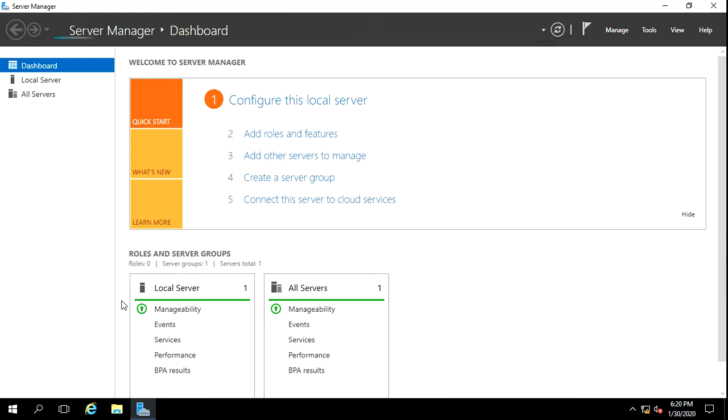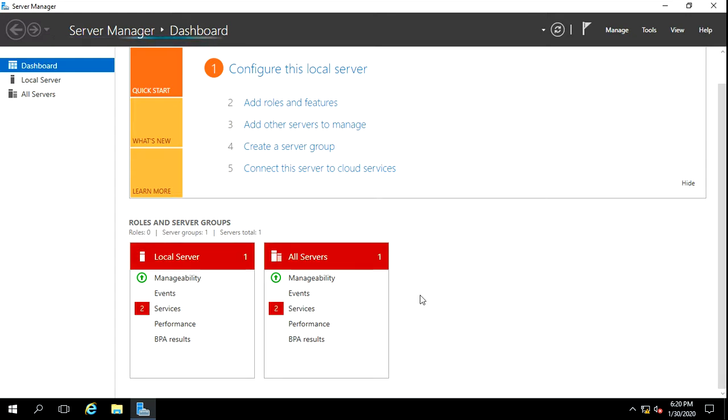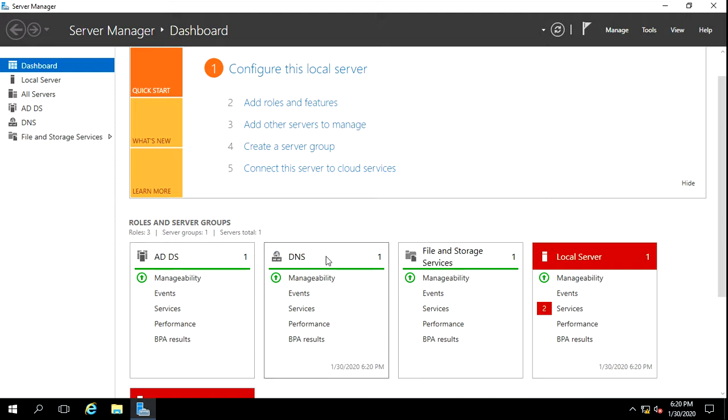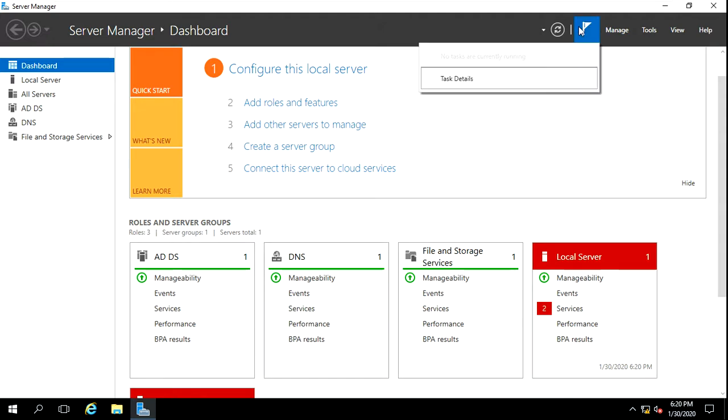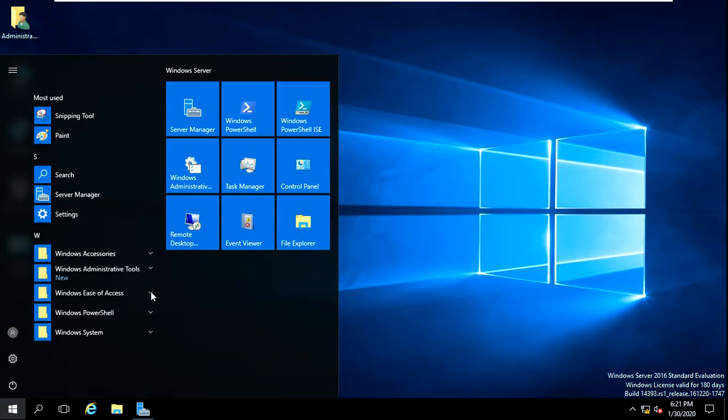If ADDS and DNS roles are added, then it will show here. You can see here ADDS and DNS. That means our installation is completed successfully. Let me check whether it is fine or not.